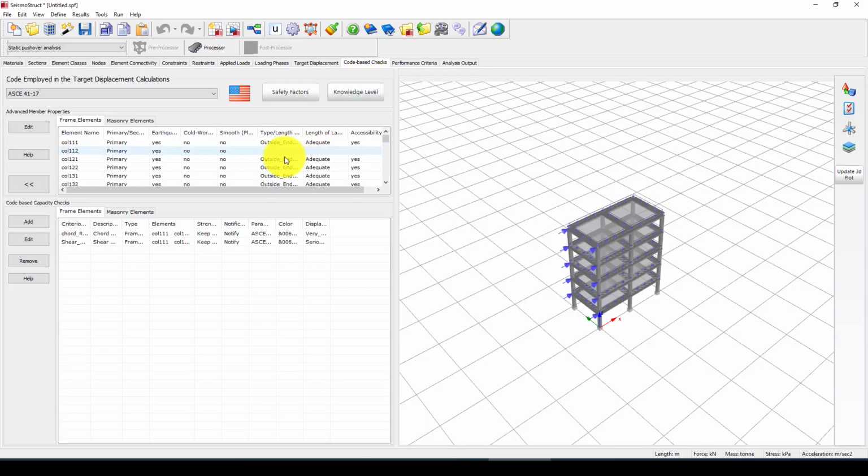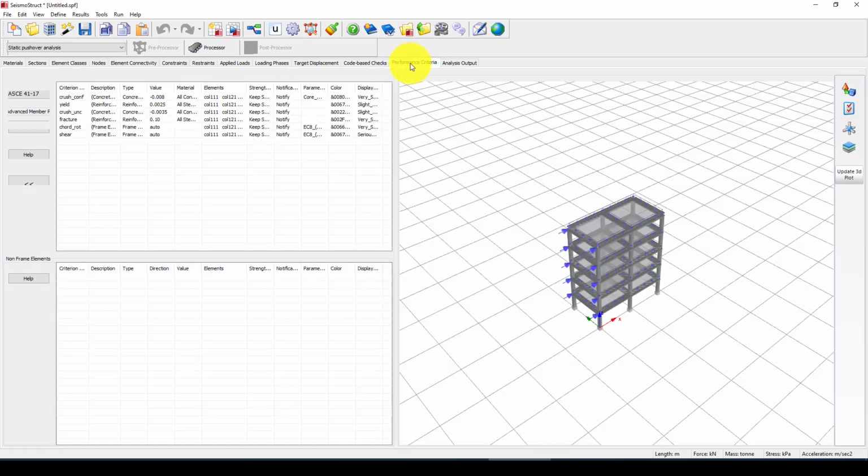Now the code is defined for whether the beam is adequate or not. There is some technical theoretical background before you perform a pushover analysis for an existing structure. You should know this one. And now we can go to another performance criteria.